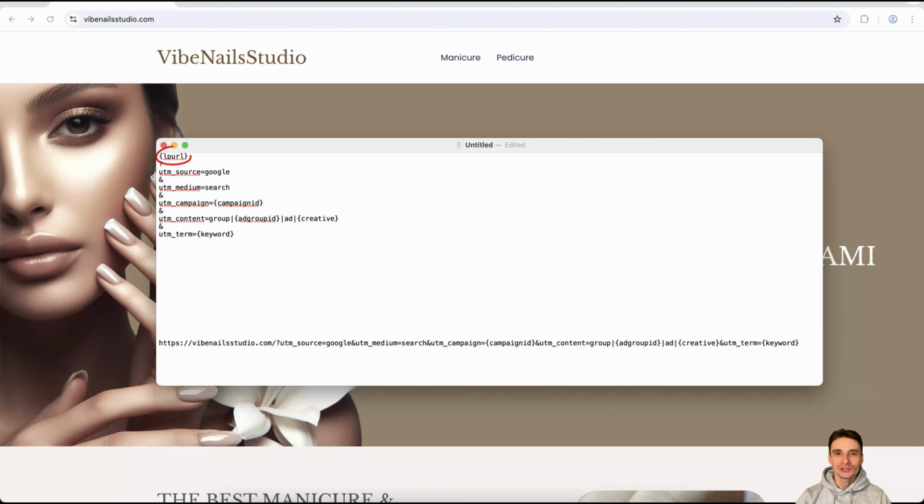First up, what is LPURL? This is how every UTM in Google Ads starts. It's a variable that automatically pulls in our landing page URL. That's why we can add this to any campaign, no matter what site we're running. It'll just grab the actual URL. After that, we always put a question mark. That's just the rule. It won't work without it.